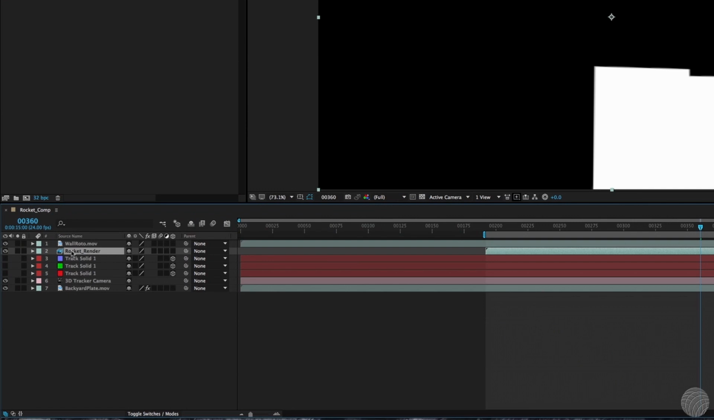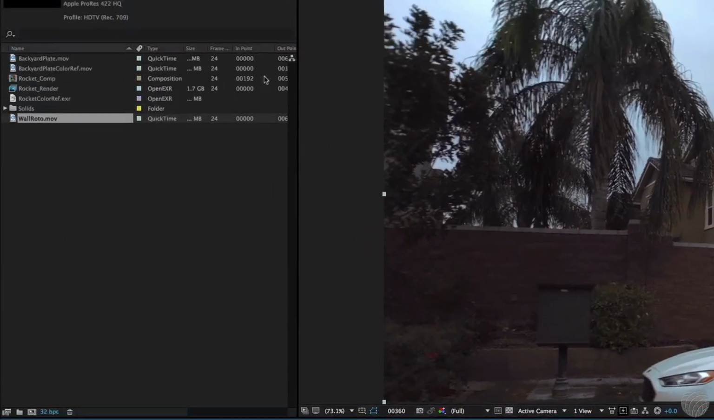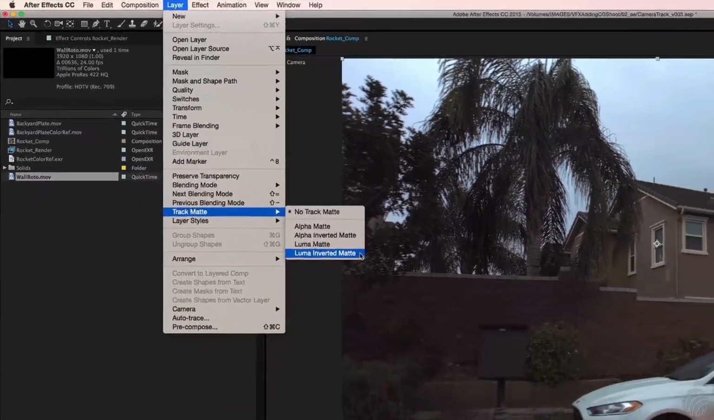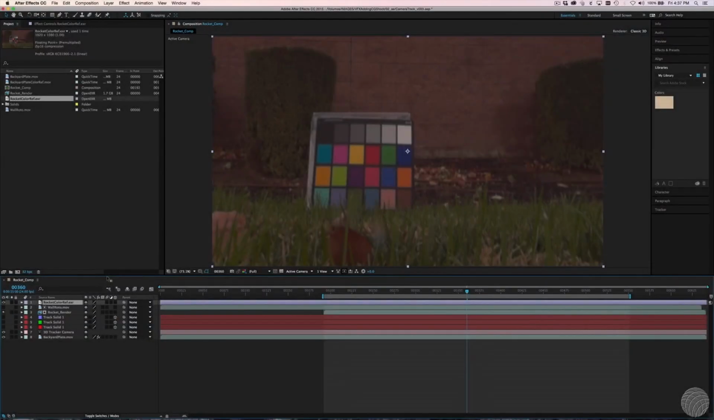We don't want to actually see the roto, so we'll hide its visibility. Now we choose Layer, Track Matte. Since the roto is white where we want to cut away the rocket, we'll choose Luma Inverted Matte. Done.